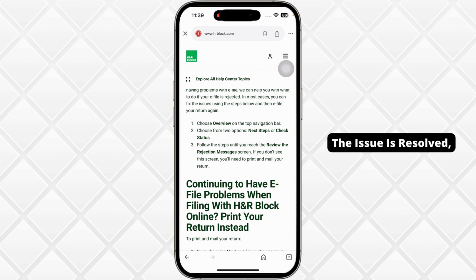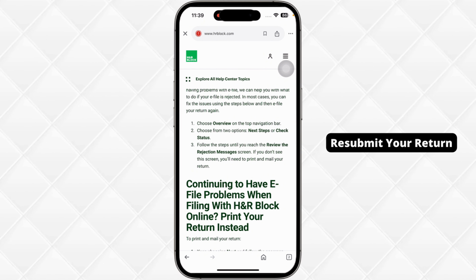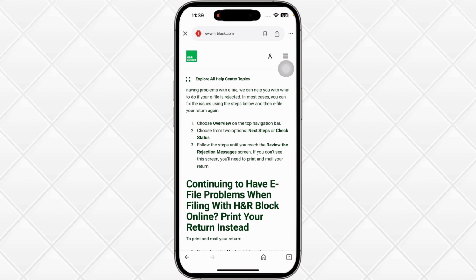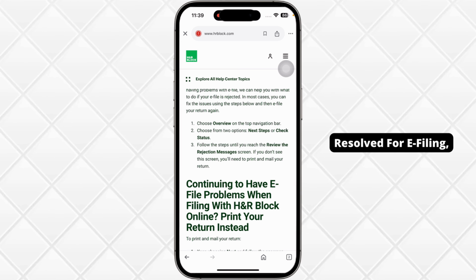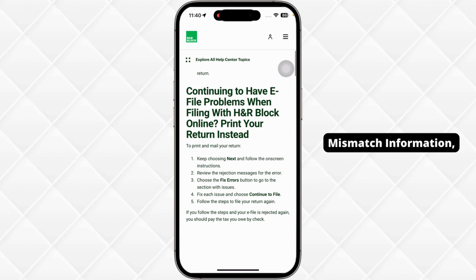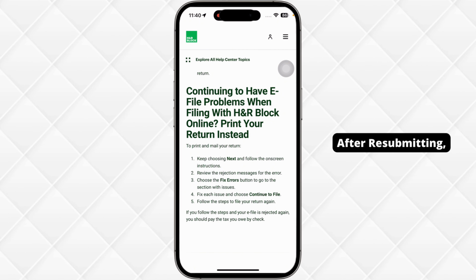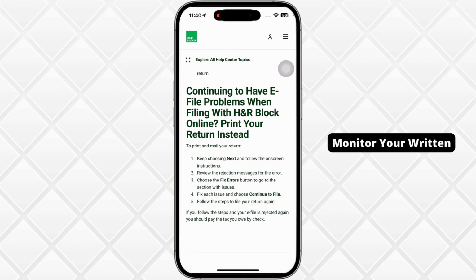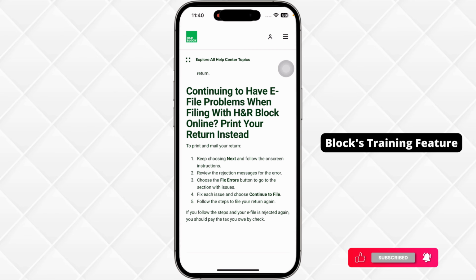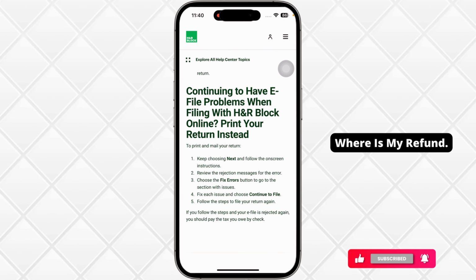Once you are confident the issue is resolved, resubmit your return electronically through H&R Block. If the problem cannot be resolved for e-filing, such as persistent mismatched information, you can print the return and file it by mail. After resubmitting, monitor your return status through H&R Block's tracking feature or the IRS Where's My Refund.